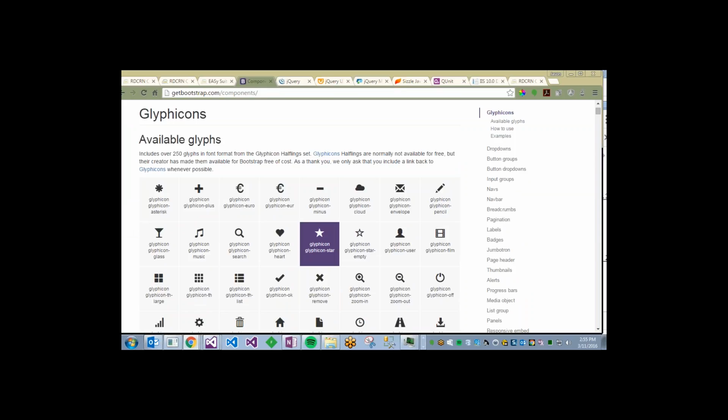But basically, these aren't images, they're text, they're fonts, just like this up here. The available glyphs, all this text up here, this is text, and these are text. They're not images. And the cool thing about them is you can treat them like text, because they are. So you can say GlyphCon star, font size 50, and that star will be huge. You can set the color. You can do anything you can do with a font, you can do with that star just by specifying it in the styles.